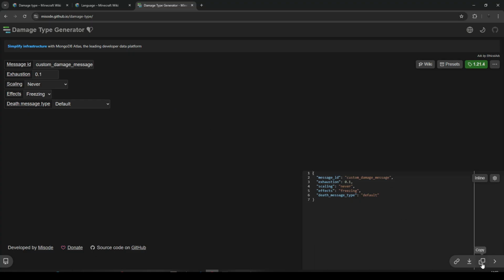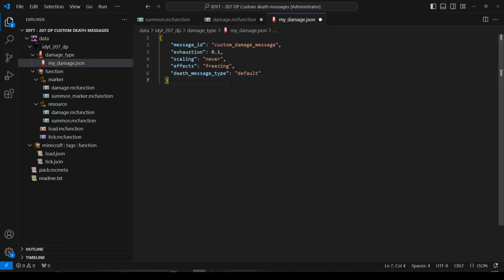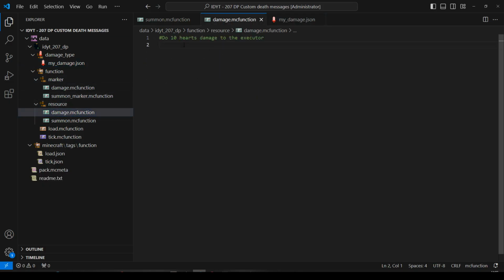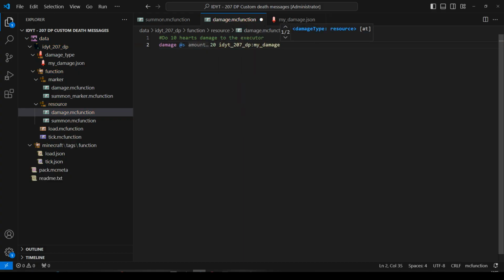Okay. So let's save that and pop it into our damage type. Save. And now, let's go to our resource damage. And let's use that damage type. So we'll do damage again. The executor, that's going to be me. We'll do 20 half hearts. And we'll use our damage type. Okay, so that should be Datapack done.